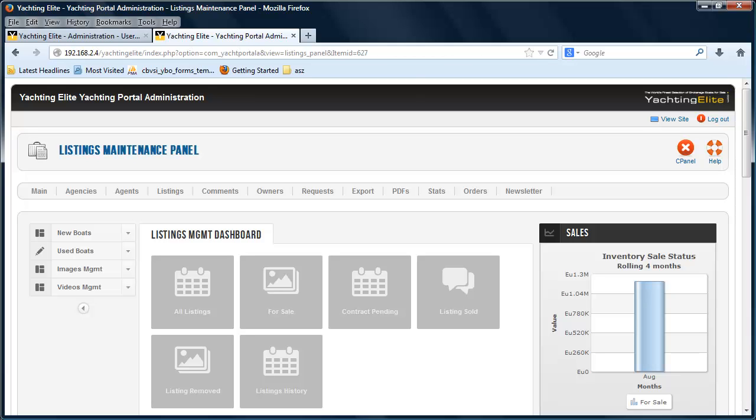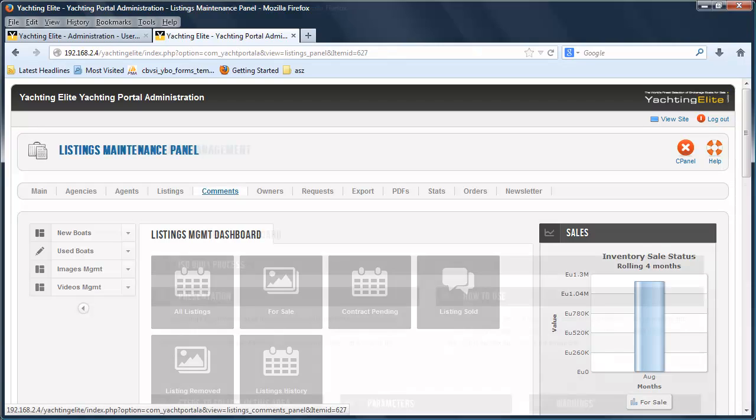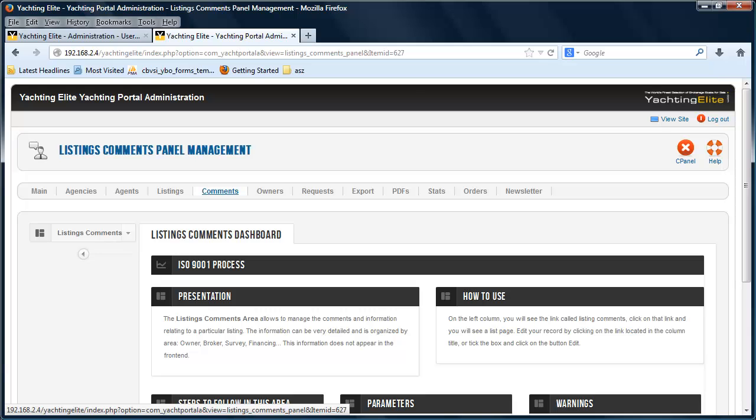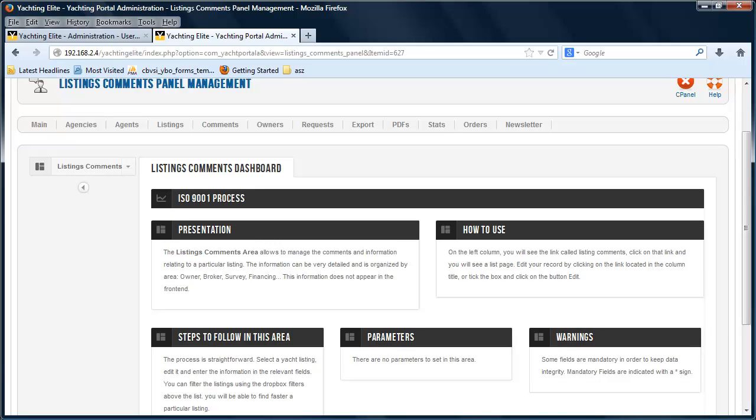The first screen when entering the listings area shows graphics with key indicators about the inventory. At the bottom, it shows the latest listings entered. The listings comments area is where the agents and staff can create comments about the listing. All comments in this area are seen only by the company's staff and agents. They are not seen by owners or clients.